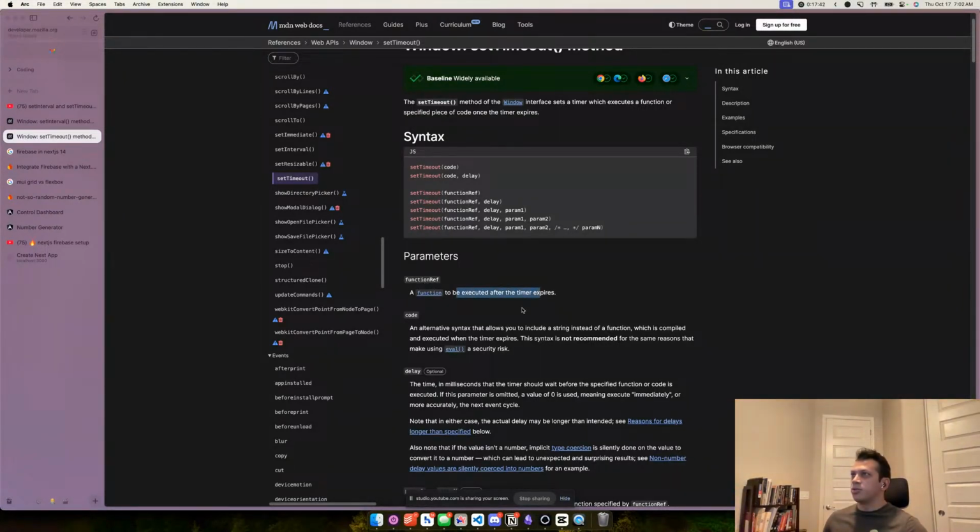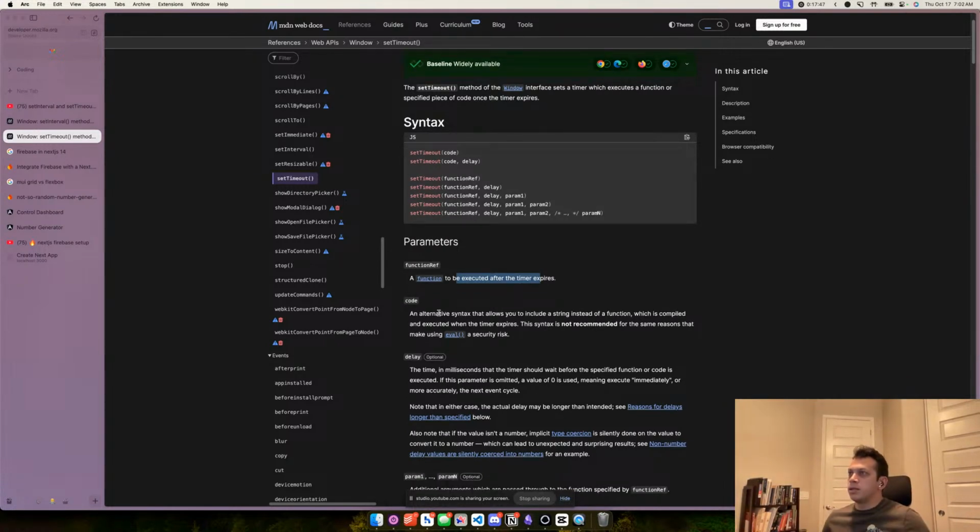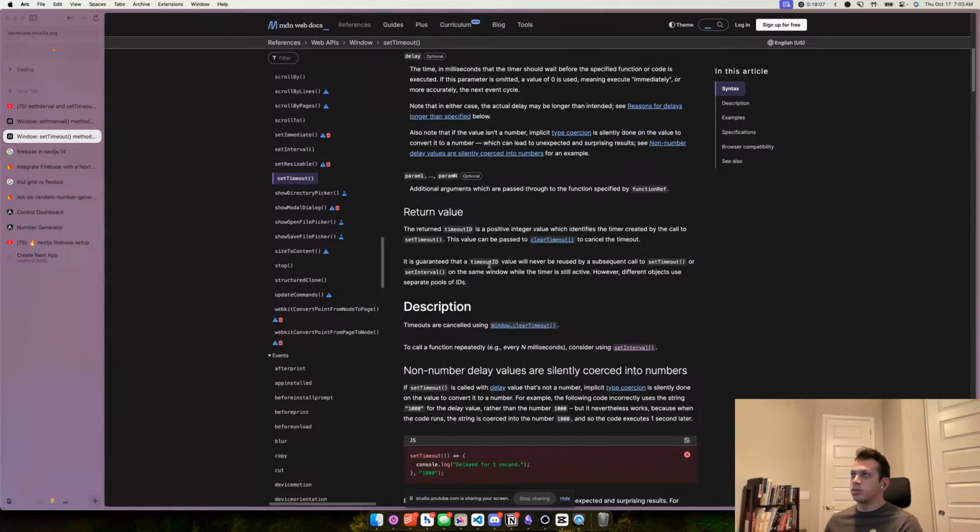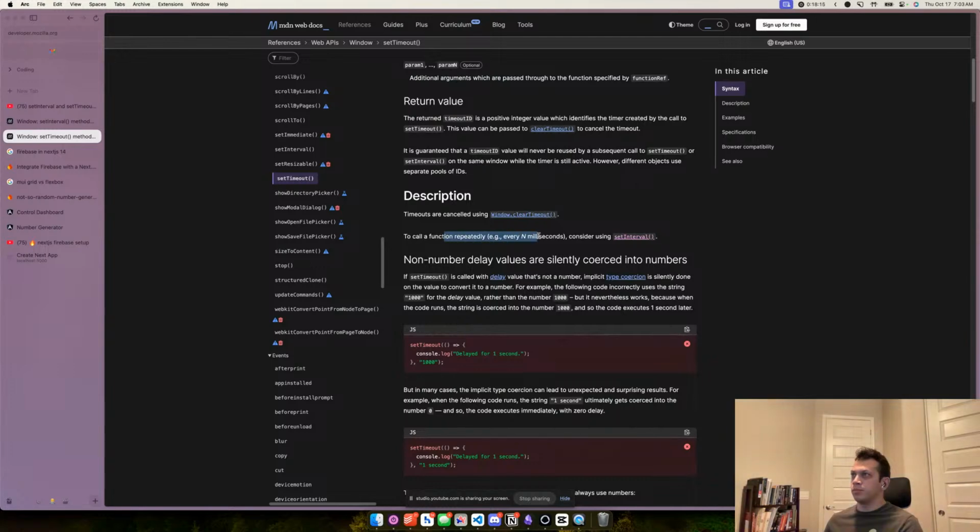Function to be executed after the timer expires. An alternate syntax that allows you to include a string instead of a function, which is compiled and executed. Syntax is not recommended. Oh, okay. So I could just include a string of code in there instead of a function. Probably most of the time we're going to use a function. And then the delay. Call this one repeatedly. Use setTimeout.